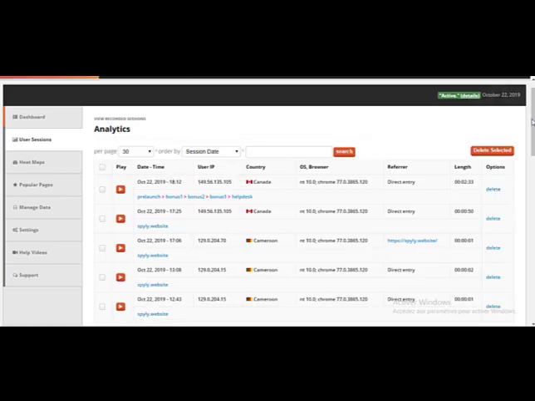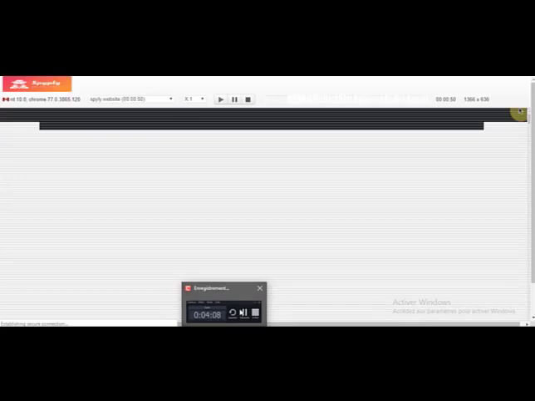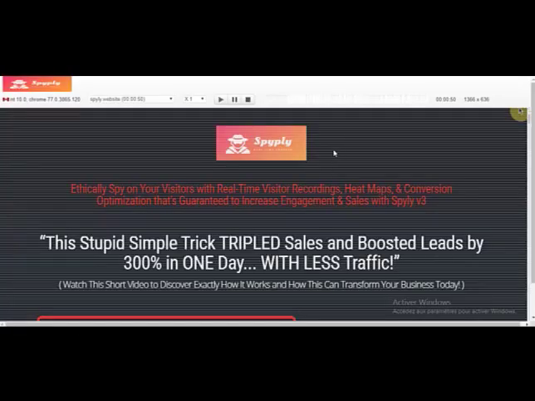So I could click on any one of these and see here, this person is using Windows, Firefox, they're from Canada, they stayed on for 2 minutes and 7 seconds. And so if I click on this play icon, it's going to take you into the actual session. So it's going to show you exactly how they're looking at it.